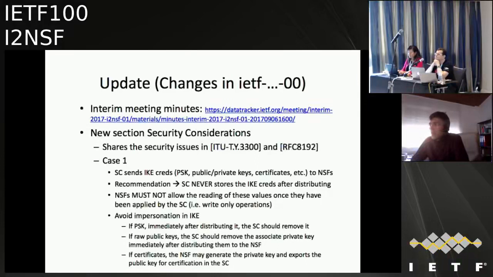It doesn't store it if it assumes that the NSF stores it. Or are you planning to say that you are creating new PSKs and public-private keys every time you modify anything? No, the idea is that, for example, PSKs, the security controller should never store the credential. PSKs might be configured also in other devices that are not maintained by the network security function in this case.